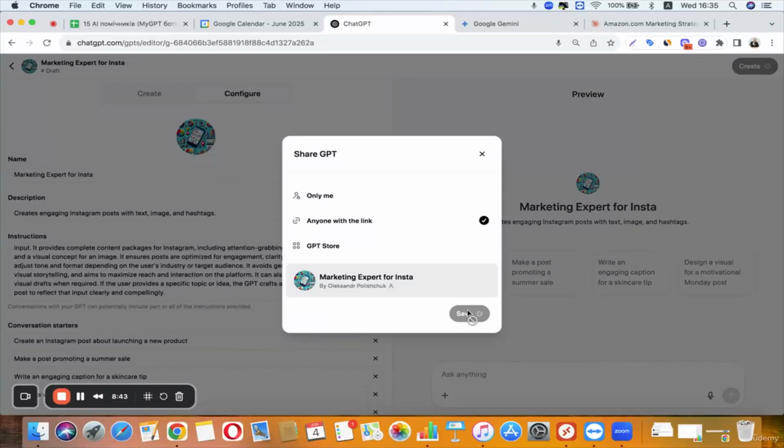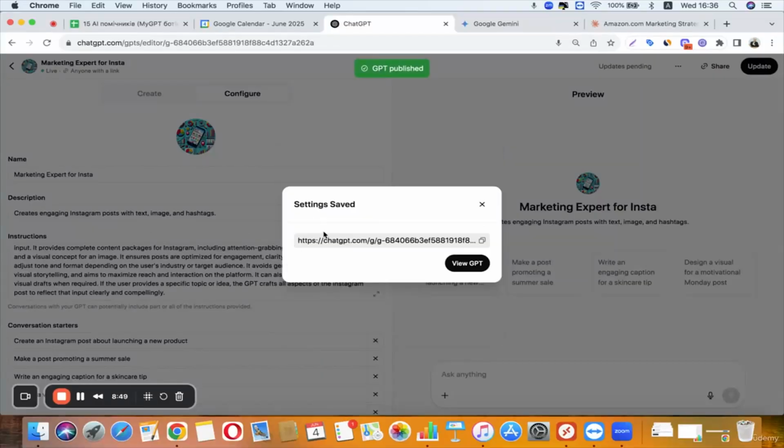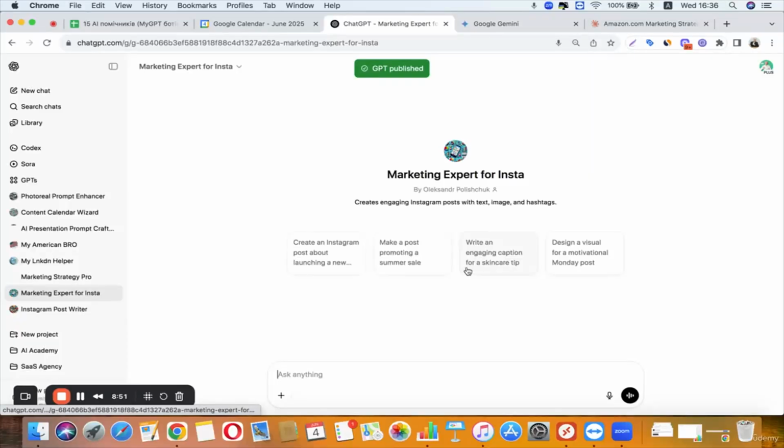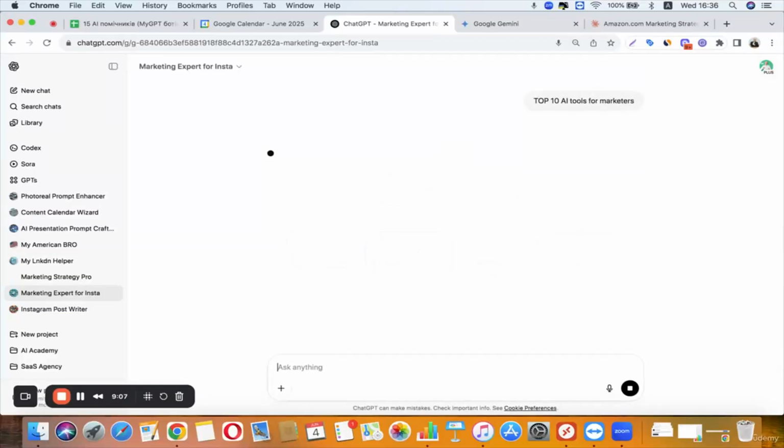Let's see if it will be published, because I will have Instagram a lot in the text, and maybe it can be an issue and it won't work smoothly. And after that, we have our marketing expert for Insta, and we can ask, for example, to write a post about top 10 AI tools for marketers. And let's see how it will manage this.